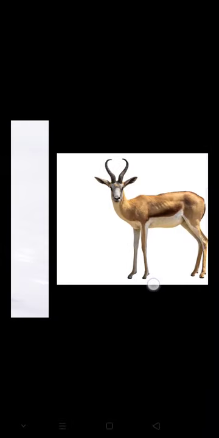The moisture thus is not sufficient to allow trees to grow. Therefore, the natural vegetation grows in the form of short grasses. Antelope is the common animal found in this region. Here children, see, this is the antelope which is found in this region.